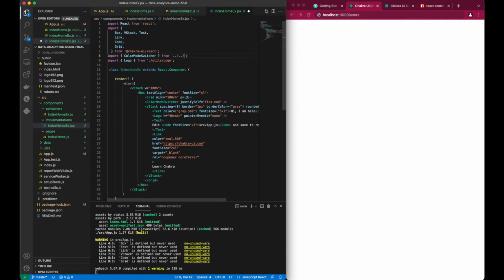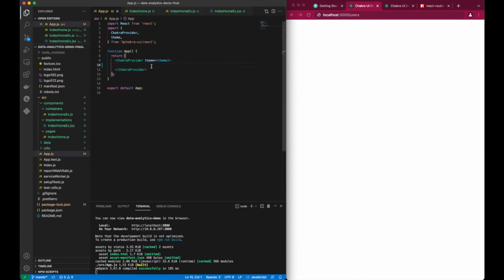So we need to go to utils and color mode switcher, and we need to do the same thing with logo here. So we have logo, utils, and logo. These two references are correct here. You see there are no errors here. So what we need is to set up the route component now, because that will be called here.